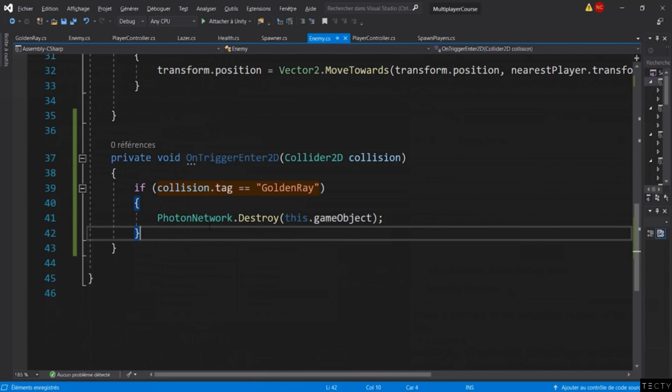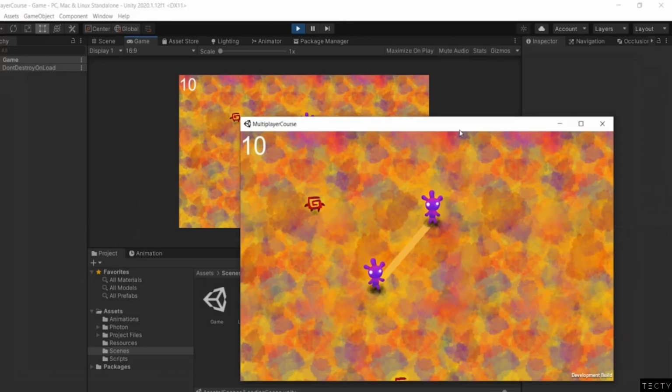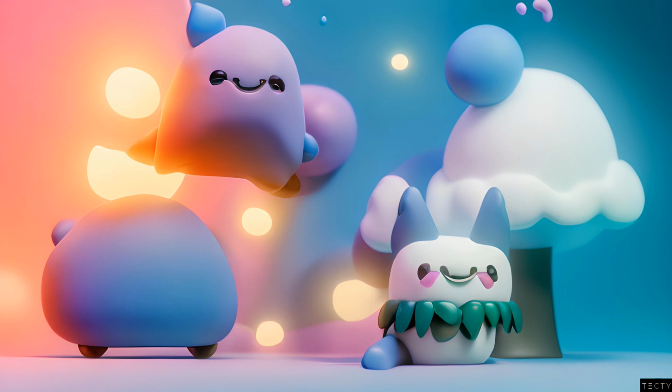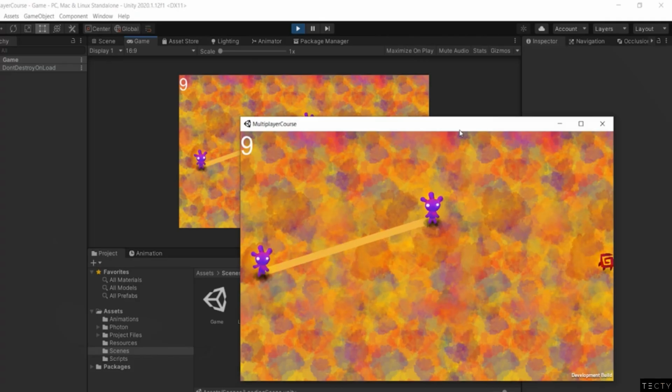With this script saved, we can now go back to Unity and test it all out. So I'll build a version of the game by pressing Ctrl B or Command B if you're on a Mac. And now let's try and touch one of our enemies with our golden ray, and yes, perfect, he's getting destroyed beautifully. Amazing work, guys. The main mechanics of the game are now in place. We have made some huge progress since the start of our course. Anyways, I'll see you in the next video. Cheers.